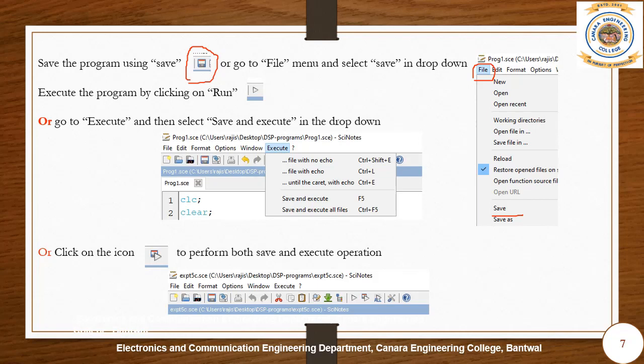If you want to run the program, click on the run icon, and the program starts executing. The second method is to go to Execute on the menu, and in the drop down you have Save and execute. It performs both operations, saving as well as executing. Or you can use F5 directly, which will save and execute the program. The third method is to make use of the Save and run icon. Click on this, and your program will get saved as well as executed.